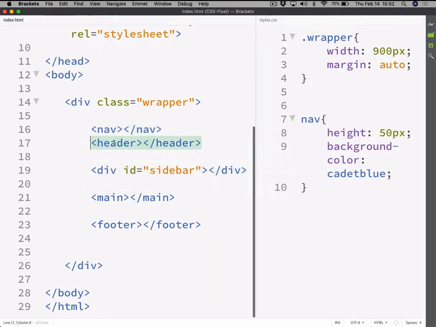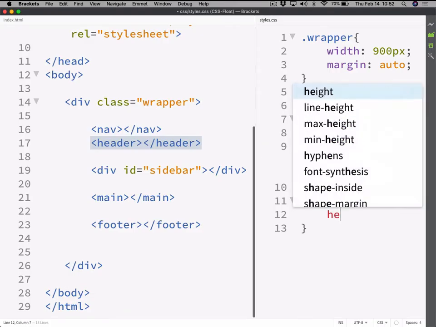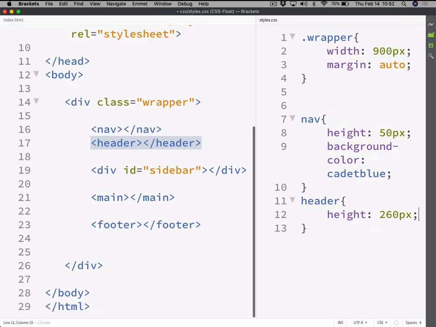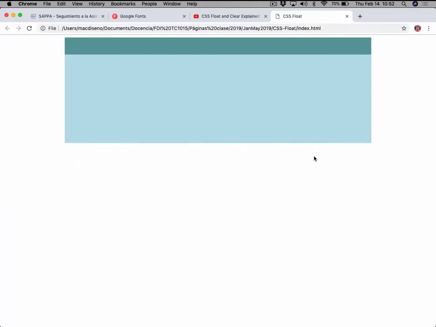Let's go to the next one, which is a header. So we go here, header, and the header has a, again, we don't need to specify this actually because it will grow by default. So we do need that one. So the height will be that. And the background color, let's give it that background color of that guy. Okay, so if we refresh it, now we have those two guys there, and so far so good.